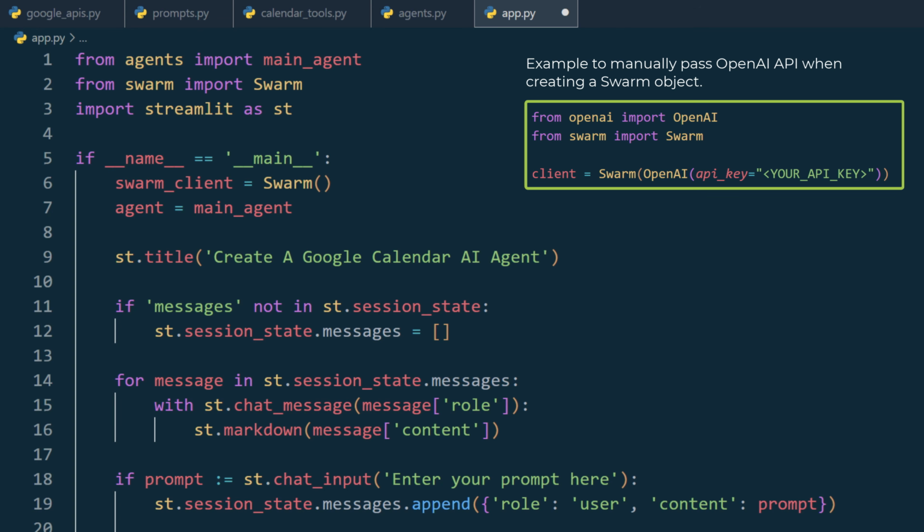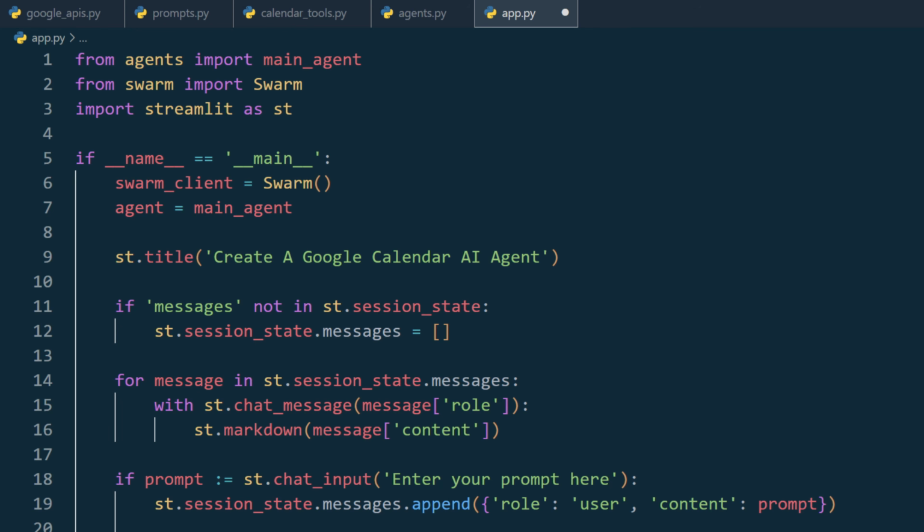Inside the main routine, we'll start by setting up the basic components to create our Google Calendar AI agent interface. First, create an instance of Swarm and assign it to the variable Swarm client. This Swarm client will create an OpenAI client and manage interactions with the AI agent throughout the program. Next, we assign main agent from our agents module to the object agent. This agent will serve as the entry point AI agent that processes user inputs.